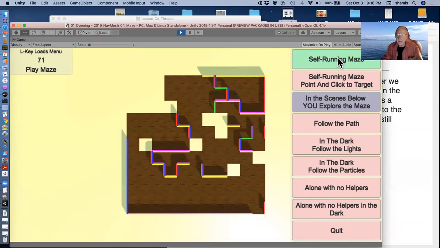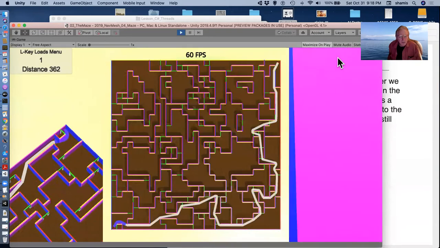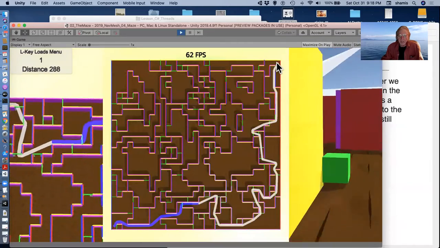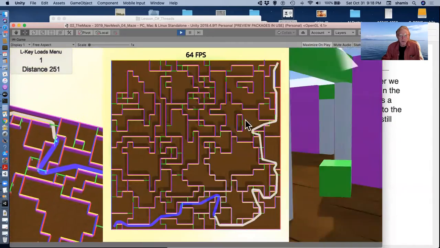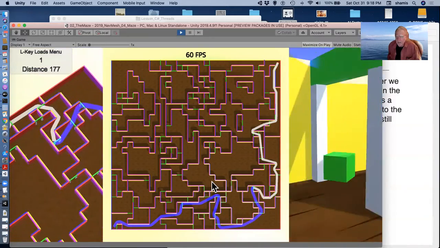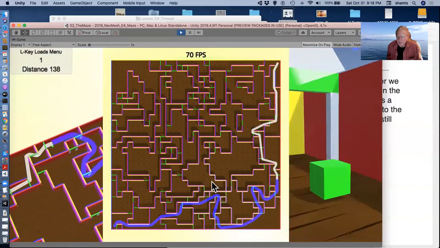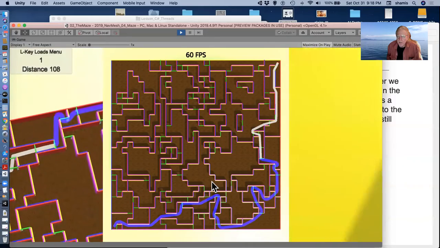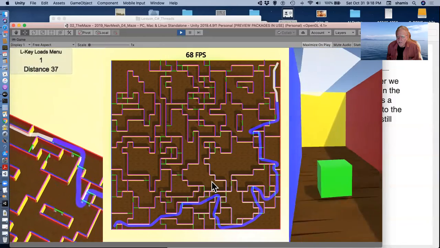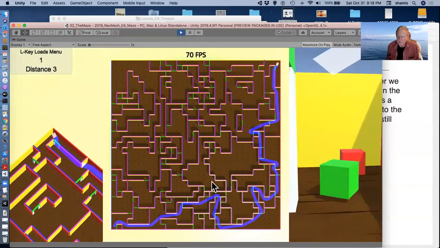So anyway, here's the self-running maze. It starts over here. Its end position is over here. It's a procedurally generated maze. And using NavMesh, it finds the pathway and our character navigates automatically through the maze until it gets to its destination.